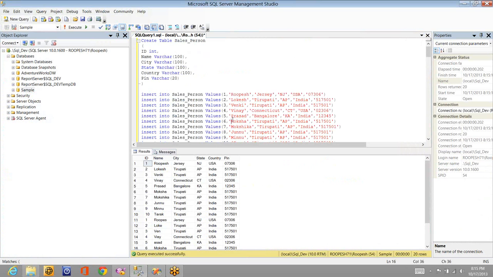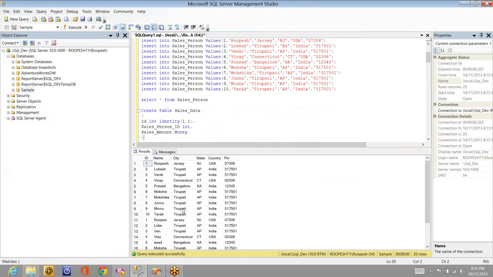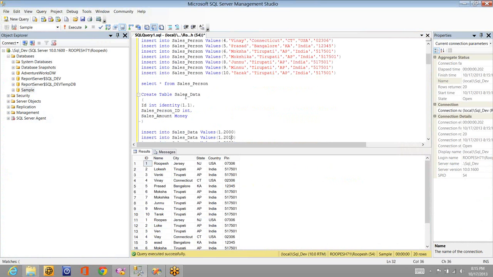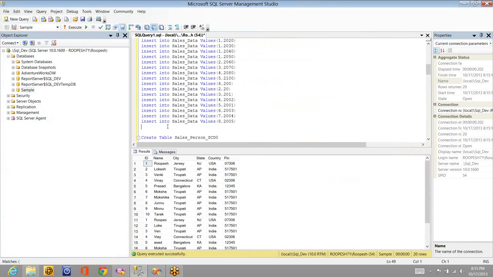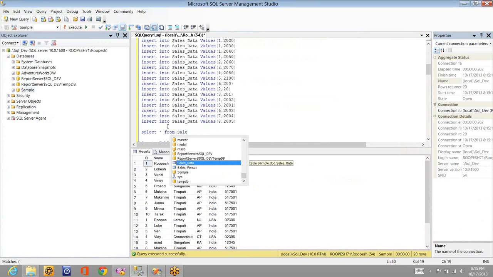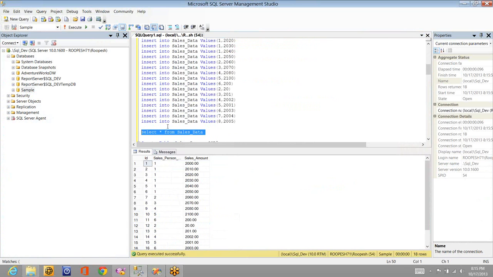This is the master table I have created, salesperson, and I have some junk data here that I'll remove later. The second thing I created is the sales data table, which is the transaction table, with information like the sales amount per salesperson. The common column is salesperson ID in this table and the ID in the master table. I have inserted a couple of records into this table too, and if you execute it, you can see them.